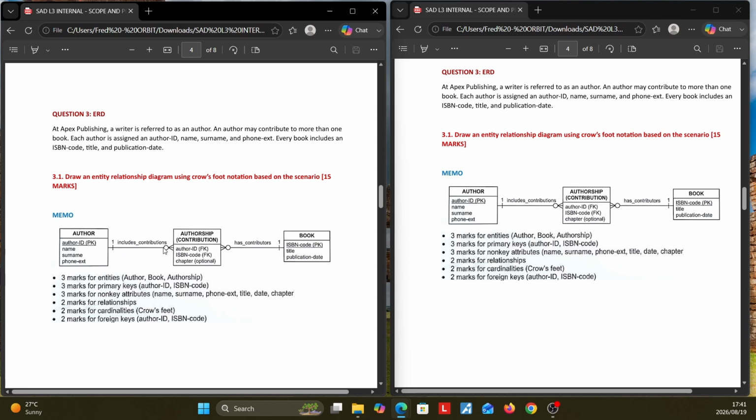Then we have our relationships between these entities, and we are using crow's foot notation. So we are saying one author can have zero to many contributions, and one book has zero to many author contributions. That is how you would draw this specific scenario as an ERD.